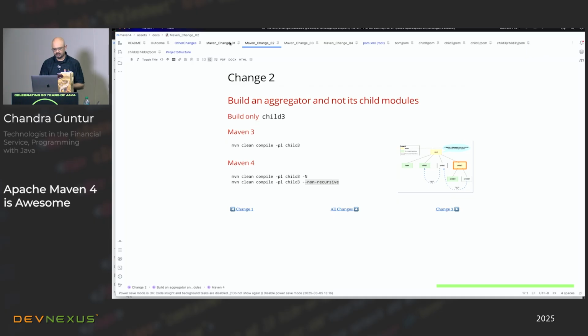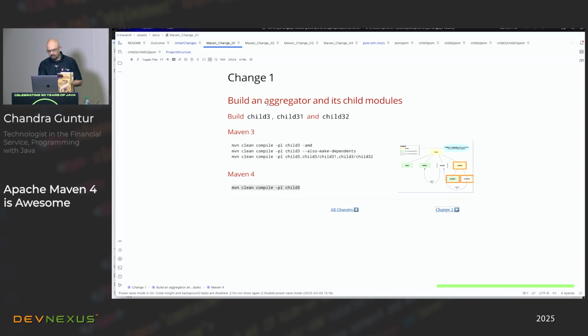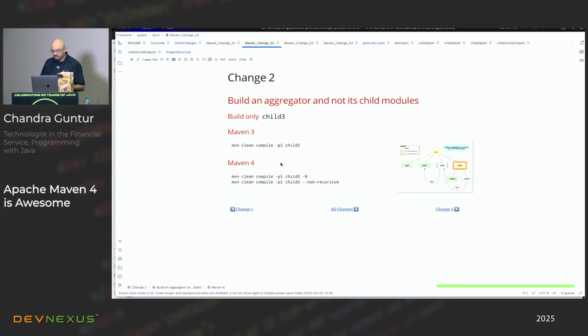And now you think about it, right? With this change, when you try to build the aggregator and its child modules, it is obvious that when a child changes, you want anything under it also to be built to be verified. But if you're very sure that nothing else changed, you actually force it through a non-recursive flag, which makes it more intuitive. This did not exist in Maven 3. Maven 3 was not about intuition, it was about getting things to work with flags. So Maven 4 put in a lot more thought about how to do things right.